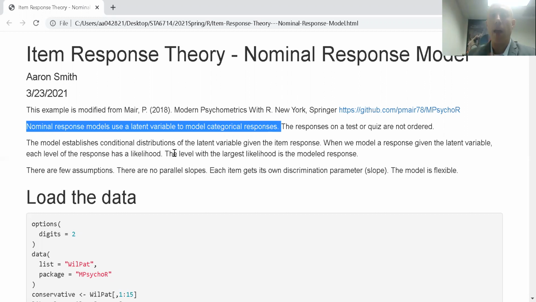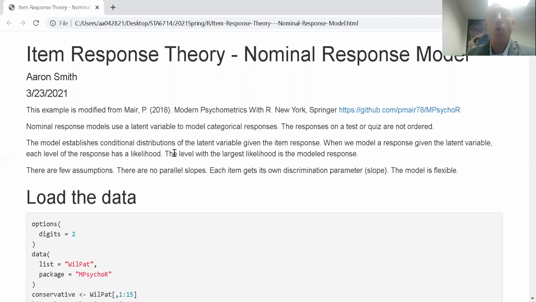So how do we do that? What's going to happen is that for each response level of the item, we're going to get a distribution for the latent variable. From there, we get a likelihood given a particular value of the latent variable, from the density function. For each value of the latent variable, we have a likelihood for each of the possible responses for that particular question. We take the level that has the greatest likelihood, and that is our modeled value. We can rescale these values to give us a probability of each of the different response levels.